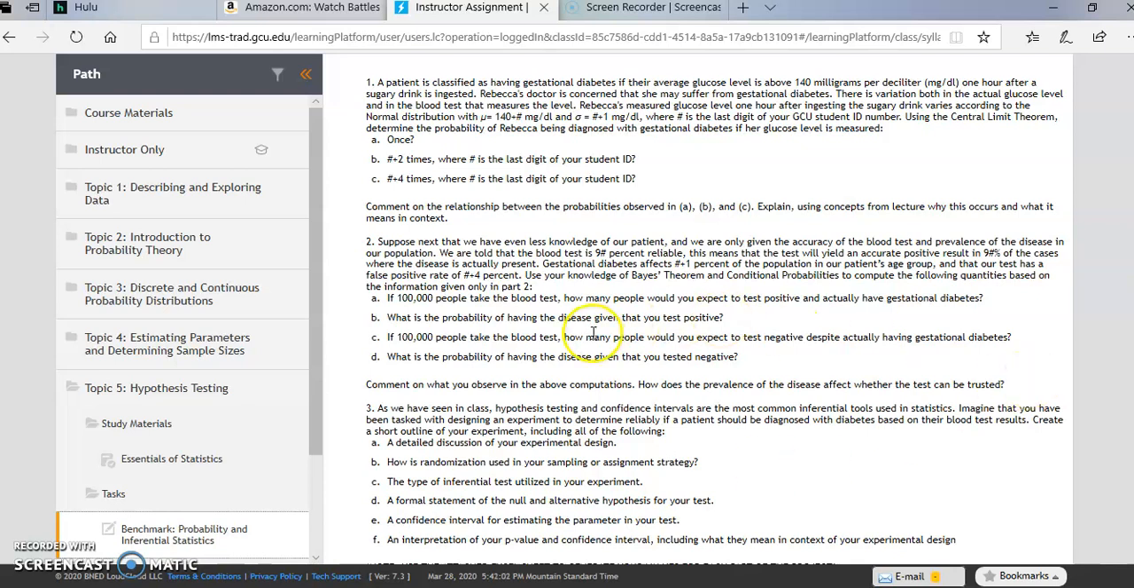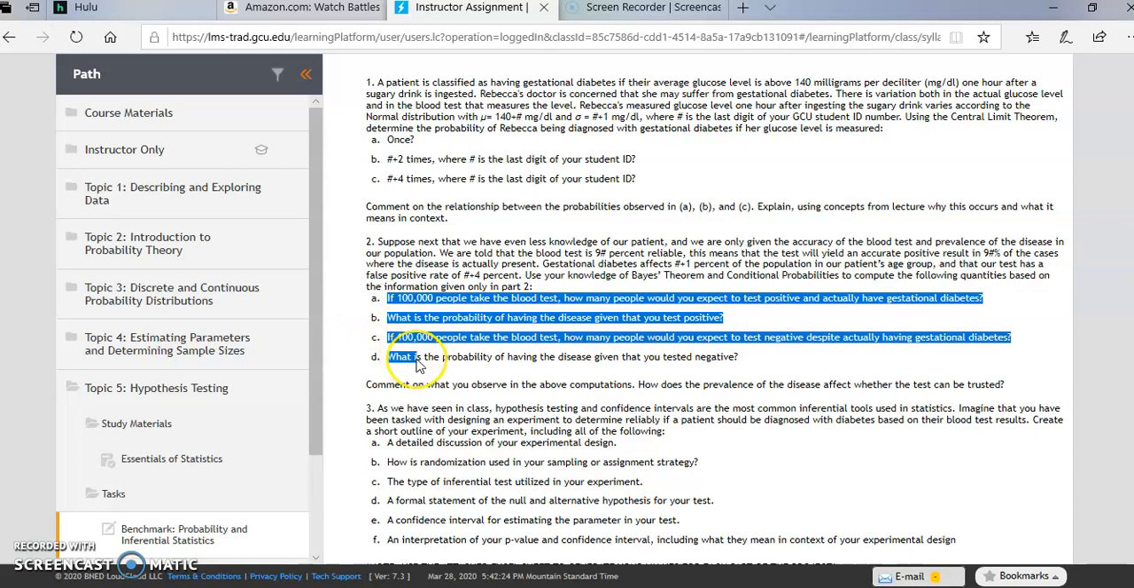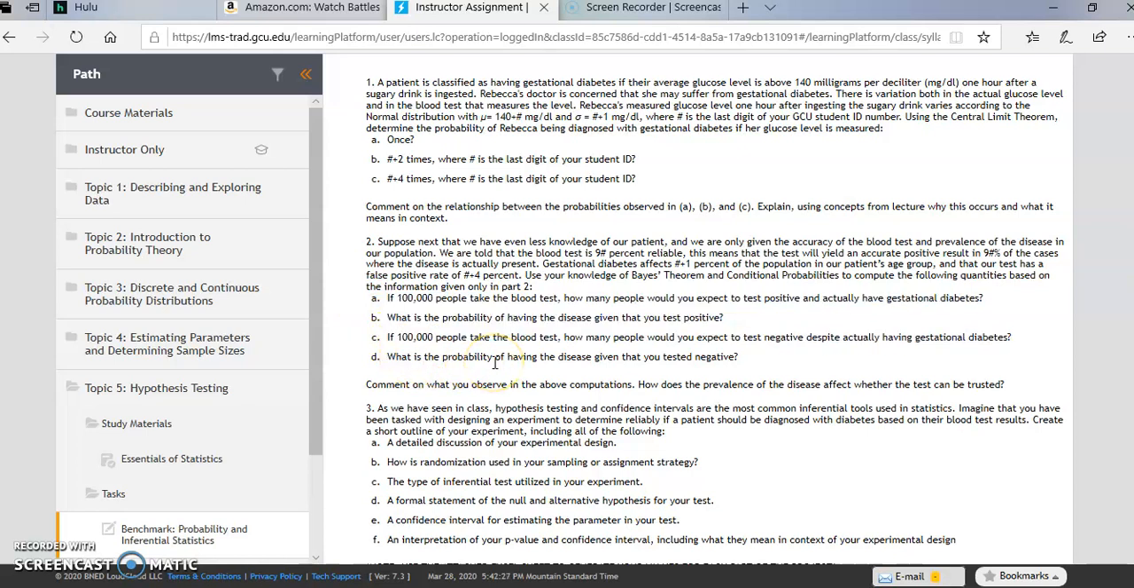Now, question number 2 is going to be just like those questions where a certain amount are positive and a certain amount are negative or false positives, and you have to do a little simple math to figure out the other numbers. Once you figure those out, you're going to answer questions A through D for question number 2. This is typically the easiest part of the project compared to last semester's.